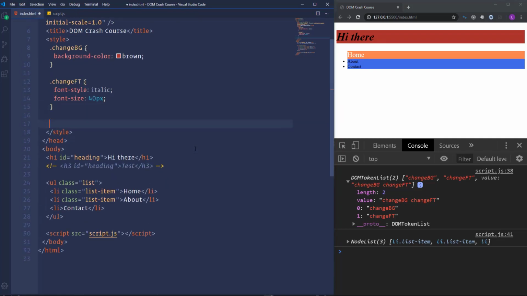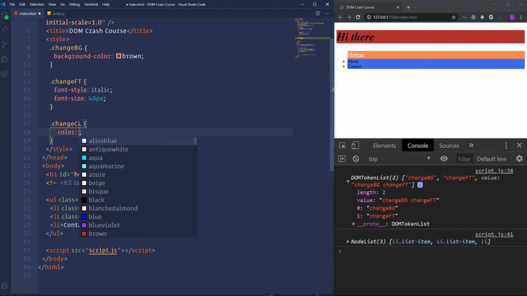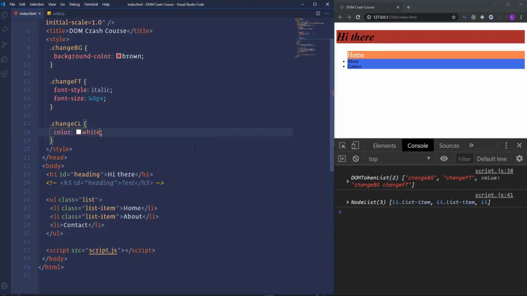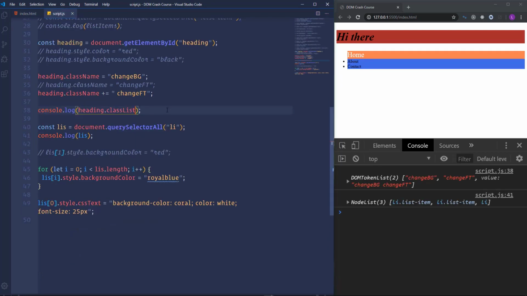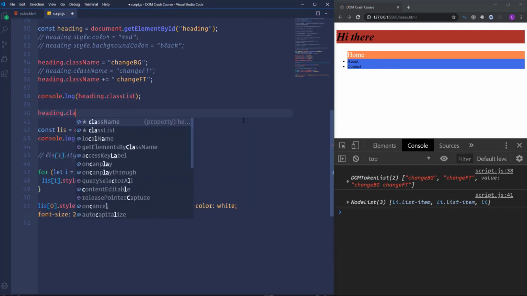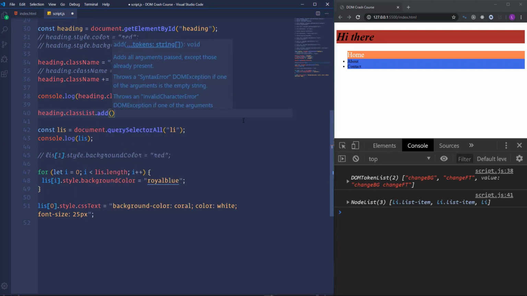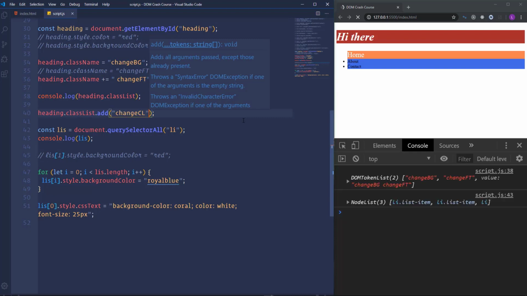Let's go ahead and create a new class name inside the style tags. I'm going to call it changeCL, for color, and let's make the color white. In order to assign this class name to the heading element, we have to write heading.classList. Next, we have to use one of the methods called add. It should be followed by parentheses, and inside the parentheses, we need to indicate the class name as a string without dots. As you can see, the color of the heading element is changed.